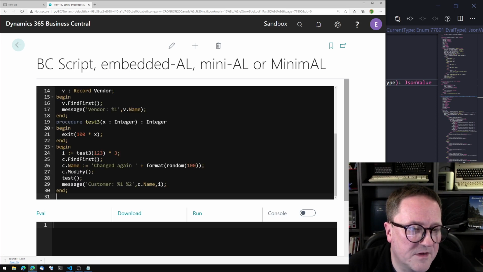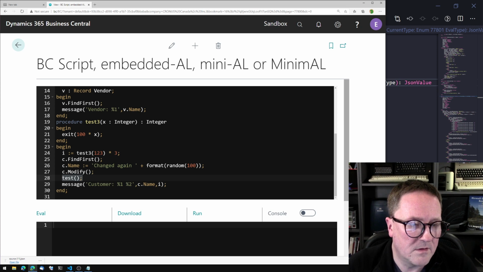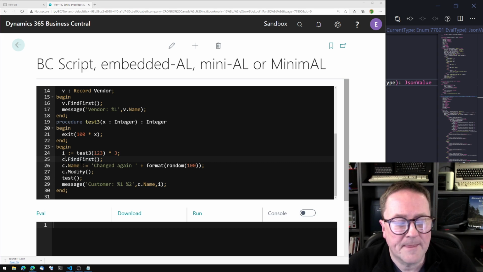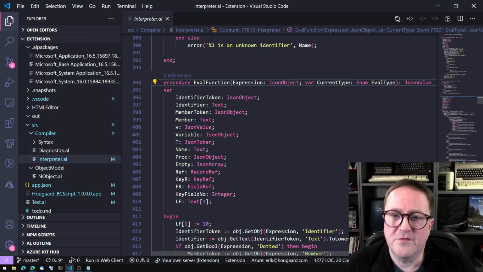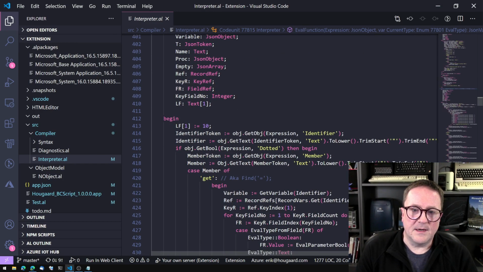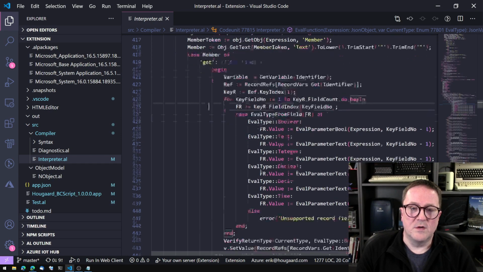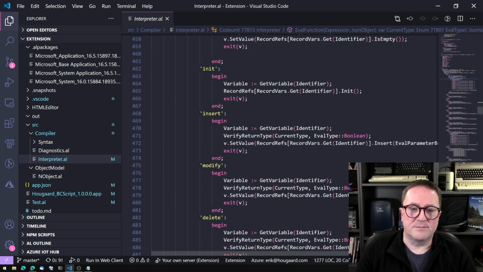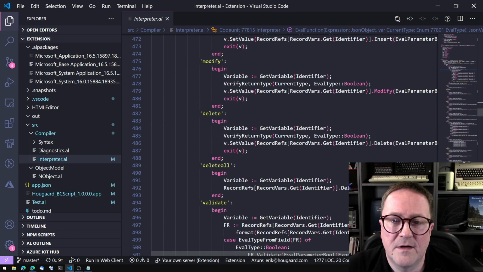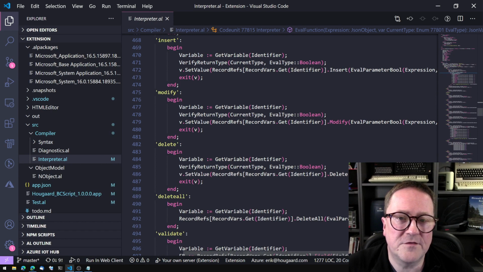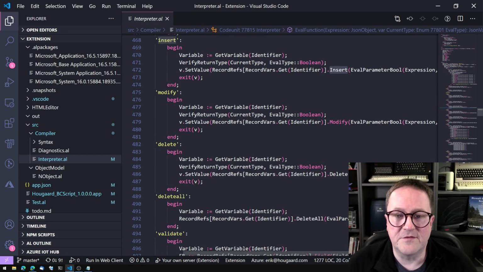So if we go back to this, we can see that test is a function call. Message is also a function call. Find first is actually also a function call, but it's a dotted function call, just to make it a bit more complicated. So evaluate a function. Start by looking to see that if it's a dotted call, then hey, we need to get or reset calc something. Let's find an interesting one. So we need to do insert. Well, then we'll do an insert. We need to do a modify, then we'll do a modify.